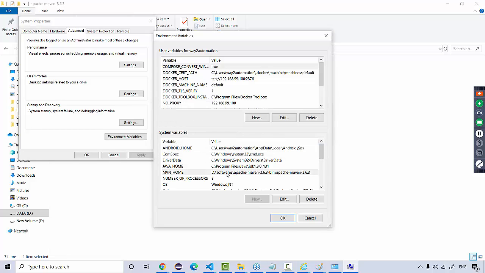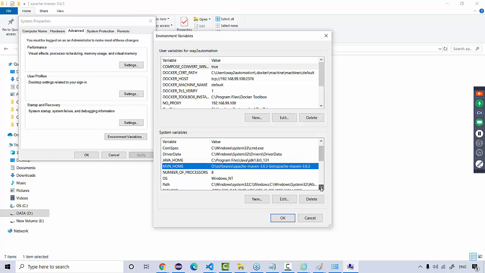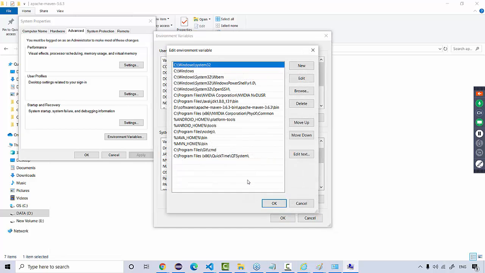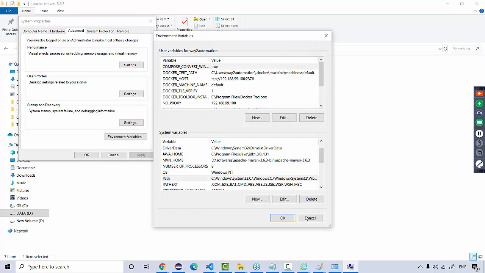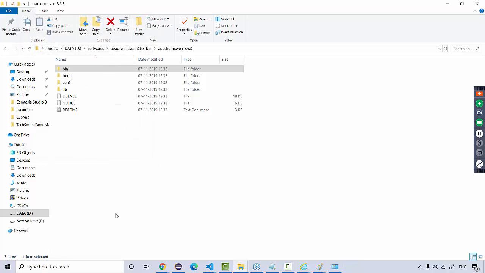Click on OK, you'll see Maven home showing up over here. Then go to your Path variable, edit it and type %MAVEN_HOME%/bin. Give the bin directory path over here, like we did with Java home bin. Same thing you need to do with Maven home bin. Once you are done with it, click on OK, OK, OK, and Maven is successfully configured.